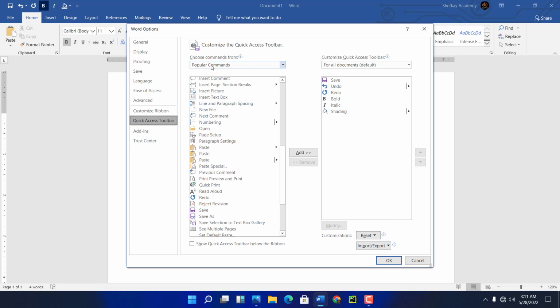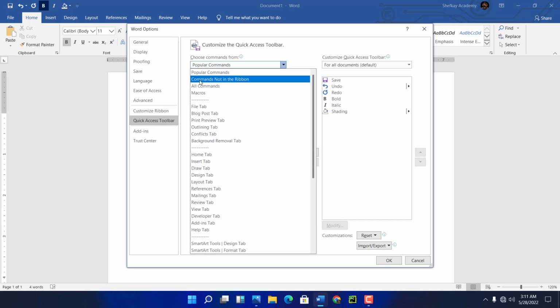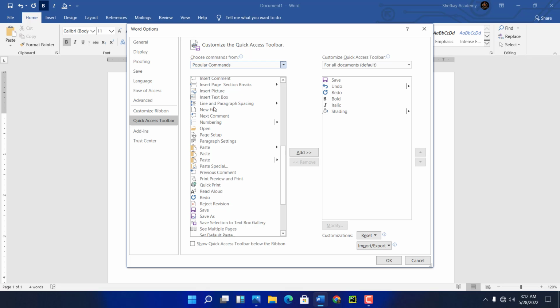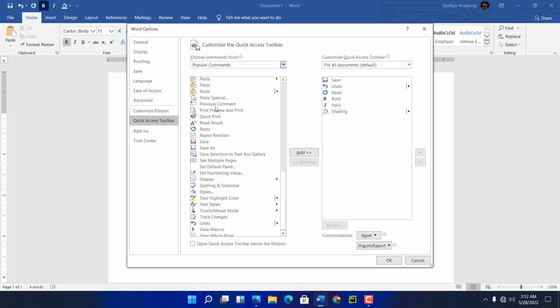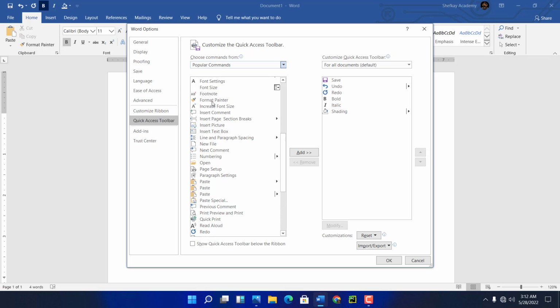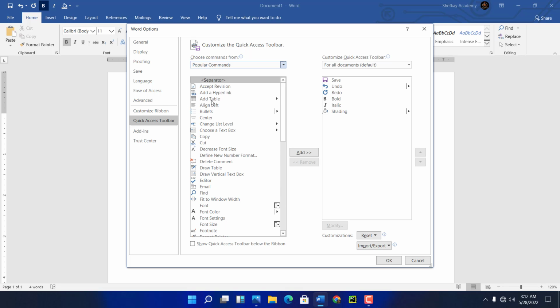You can see we have popular commands. We also have commands not in the ribbon, that is, commands that are not on our ribbon. Then we have these two, which should display all the tools, all the commands that we have on our ribbon. So these are the most popular ones that we use on our quick access bar. We have print, delete, alignment.